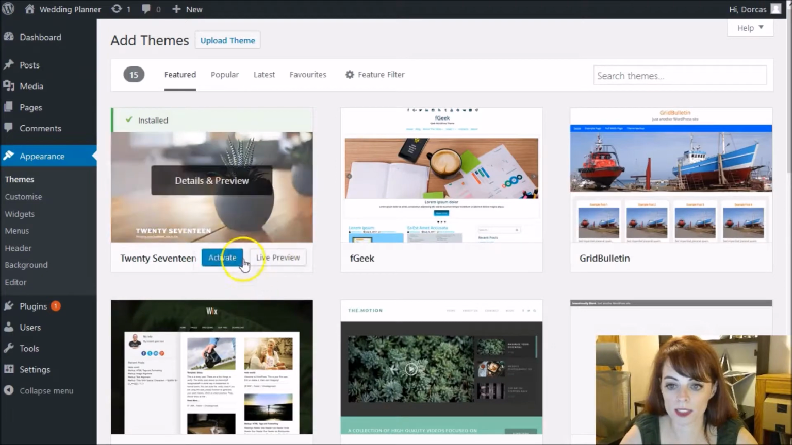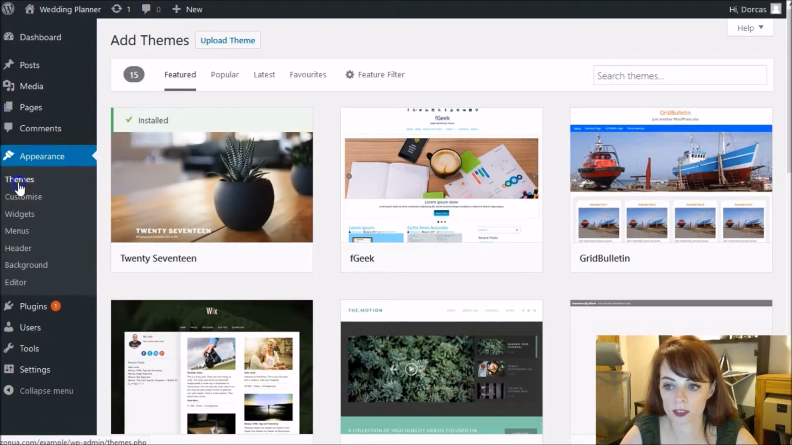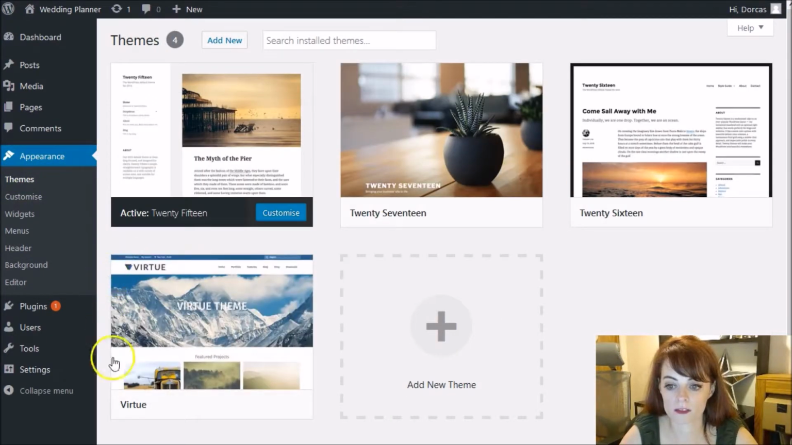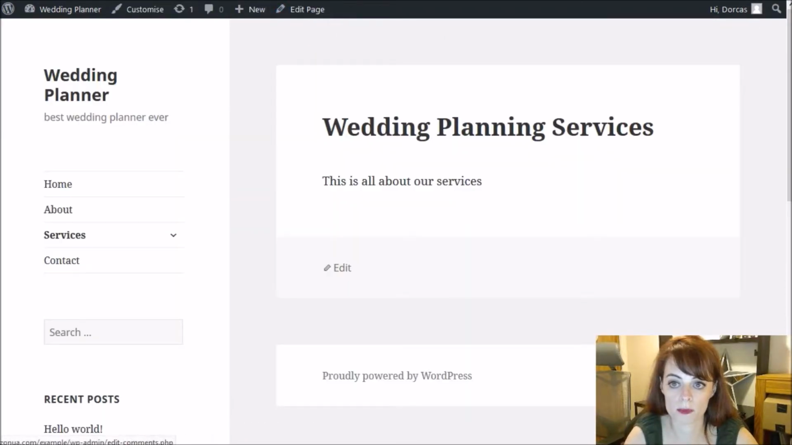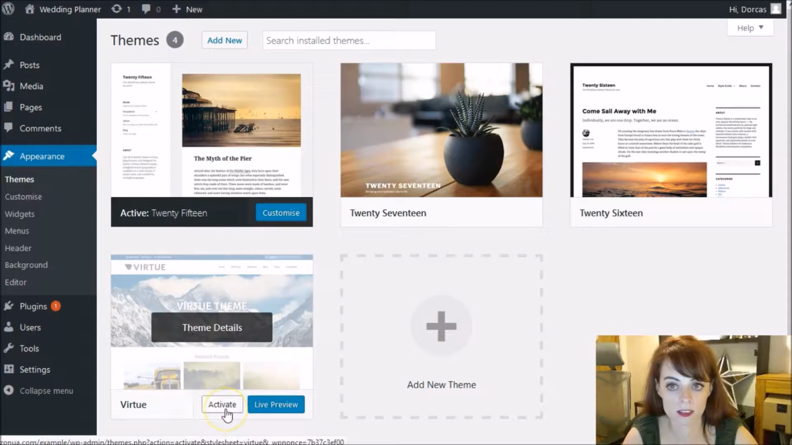So let's go back to our website. If I click into appearance and themes, you'll see that Virtue has now been installed, but of course nothing has changed on my website because I need to activate that theme. So I'm going to activate it.